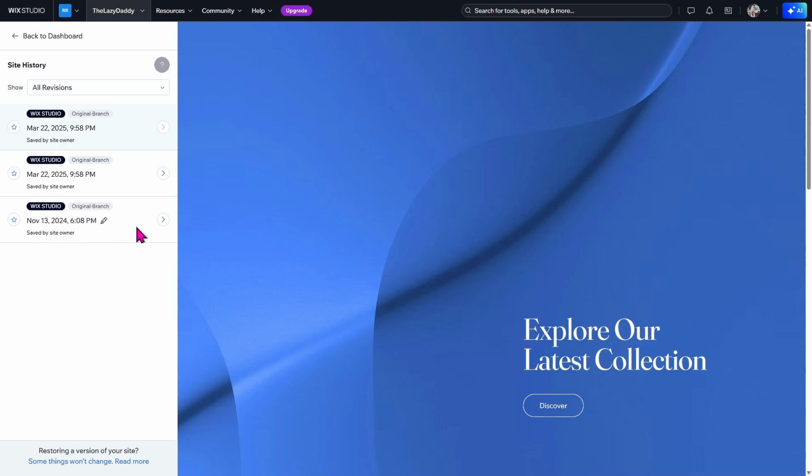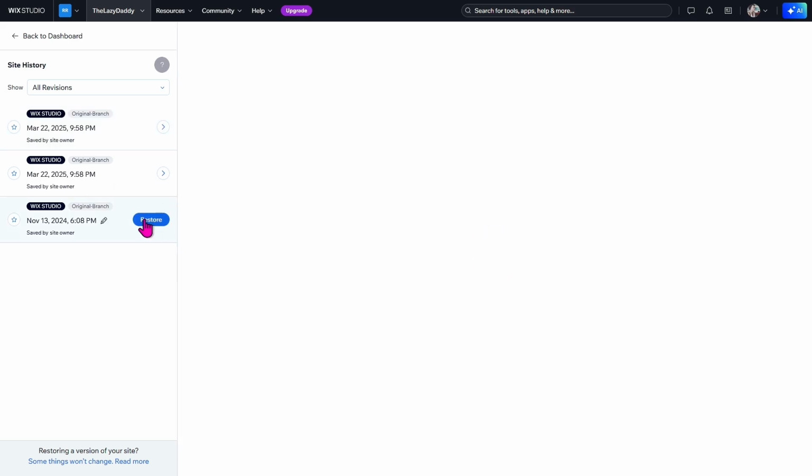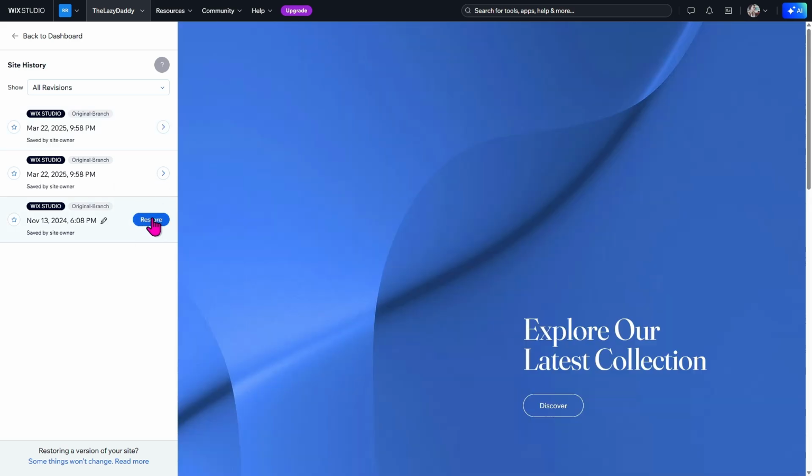If you want to restore this version at the very bottom, you can click on this arrow key. And then there will be a restore button. Just click on it and your website will be restored.